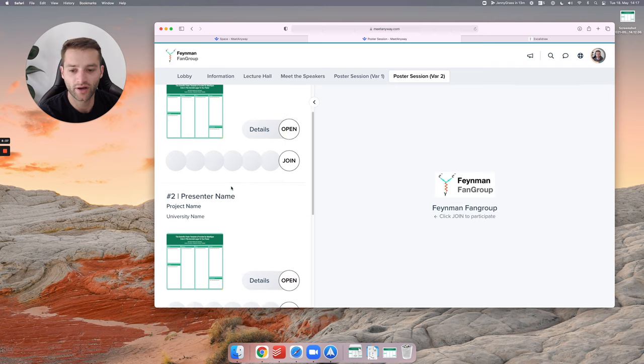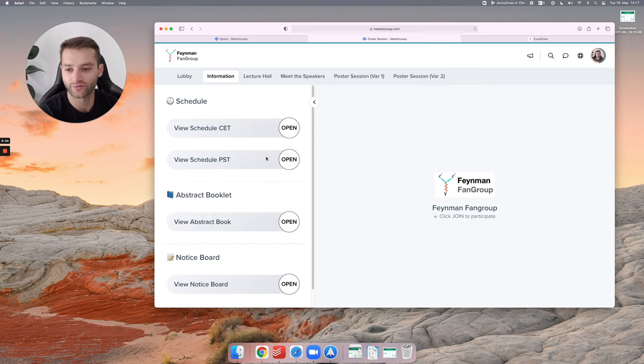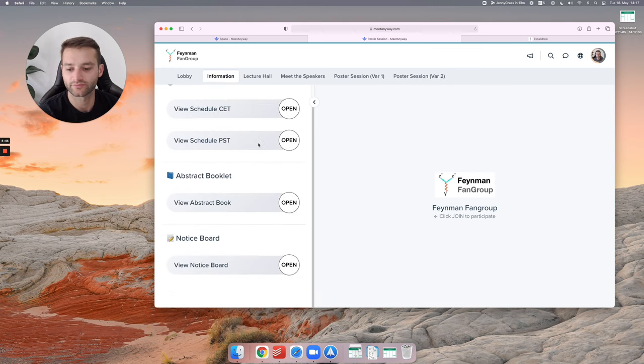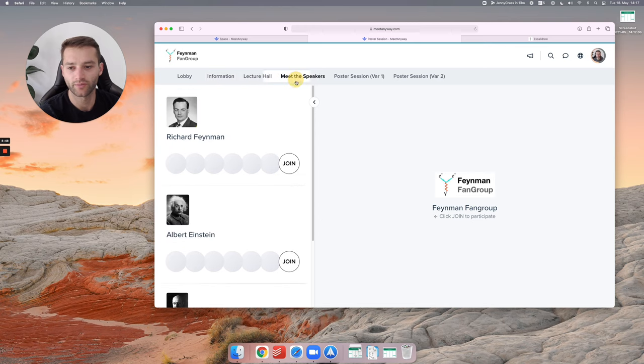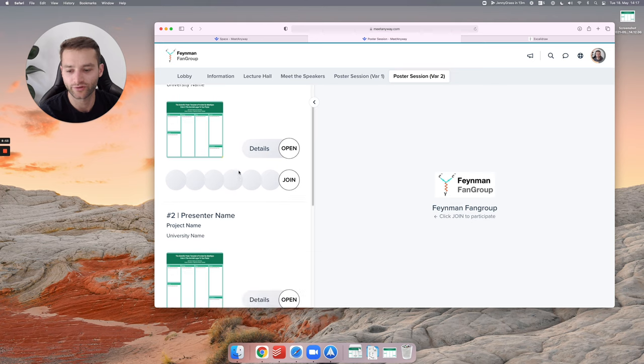That's all I have. I hope this was helpful. Now you have a full poster session with a lobby, with an information floor, lecture hall, meet the speakers, and a poster session, either in variant one or variant two.